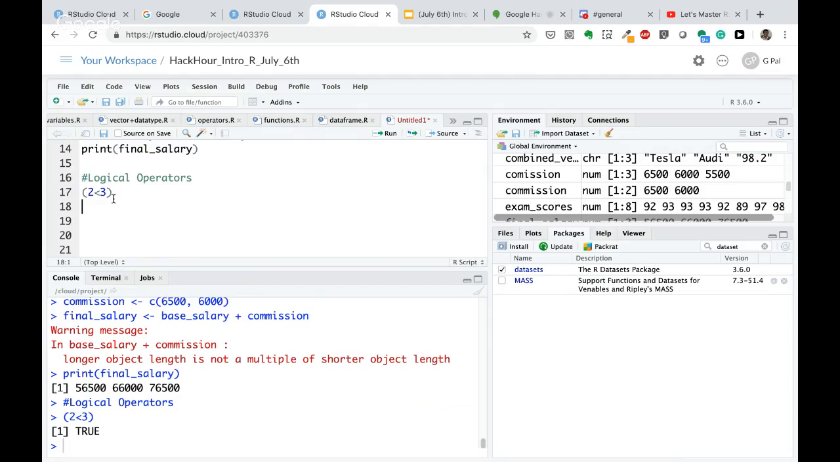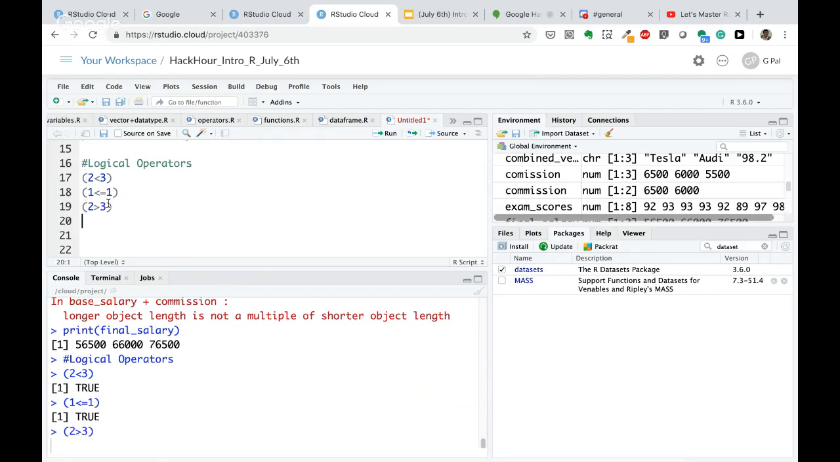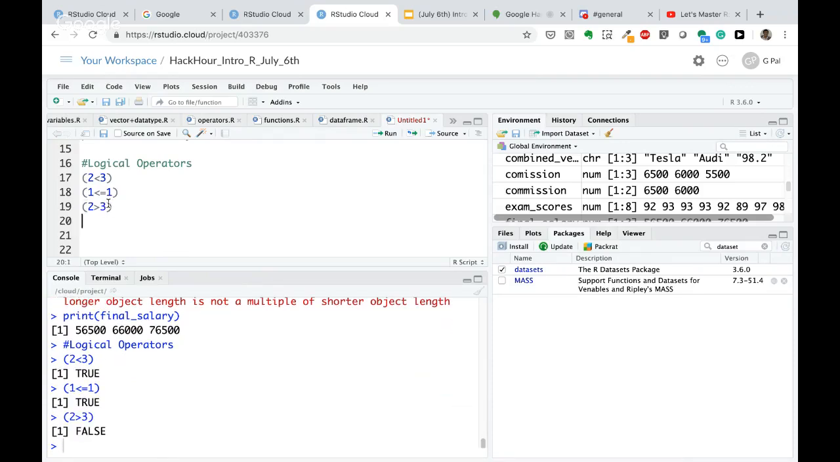Let's say we get 1 less than or equal to 1. You command enter that, that's going to give you true. Let's say we run is 2 greater than 3, that's going to give you false. Okay, so these are fairly intuitive. But what I want to show you is the slightly more unintuitive comparison logical operators.